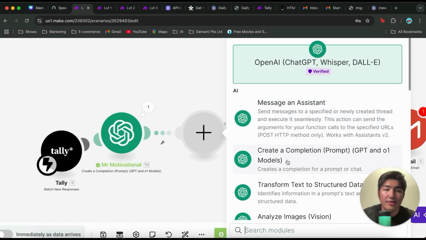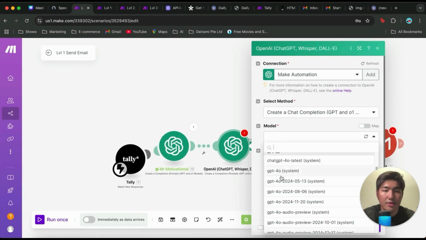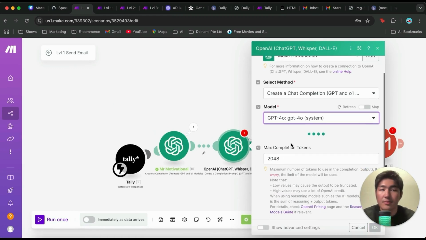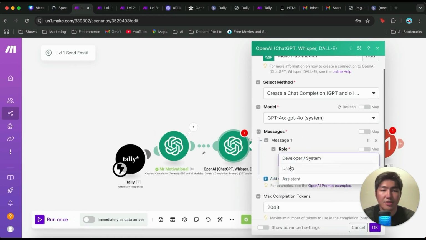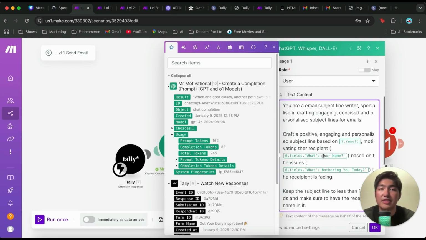So once again, create a completion. And from here, I'm going to choose the model, GPT-4o, and add a message, role user. I'm going to add in a prompt that I have before. Once again, you can copy these from my resources below.